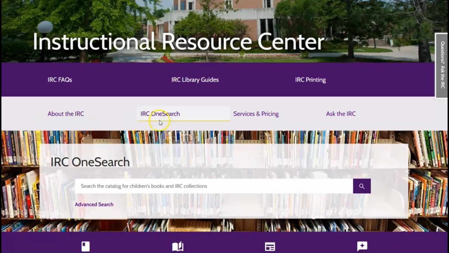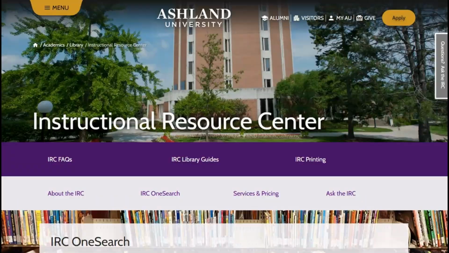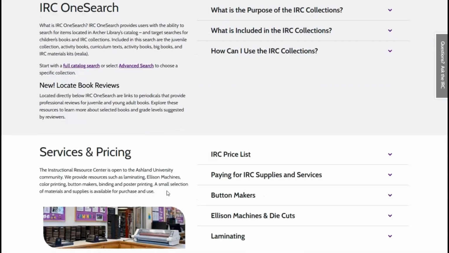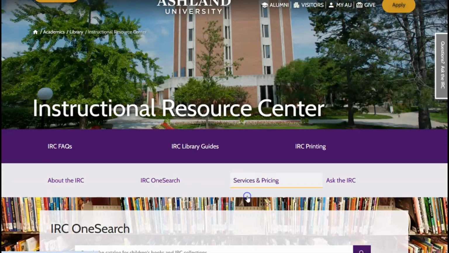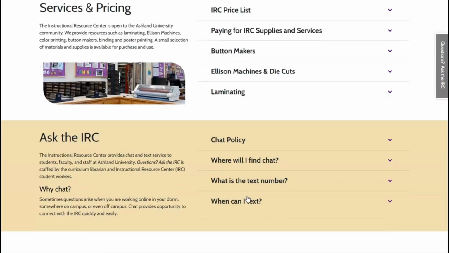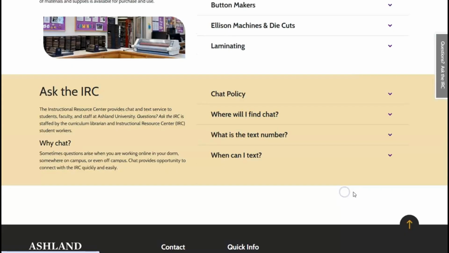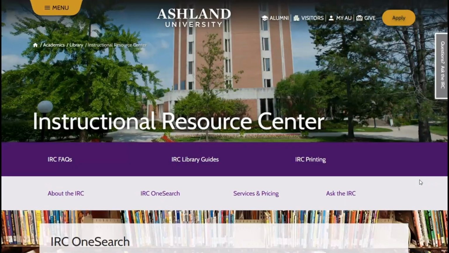On this page, links are shortcuts to select areas of the IRC website, including About the IRC, IRC OneSearch, Services and Pricing, and Ask the IRC. You can use these links or simply scroll to explore the page. We'll take time to look at each area as we move through this tutorial.